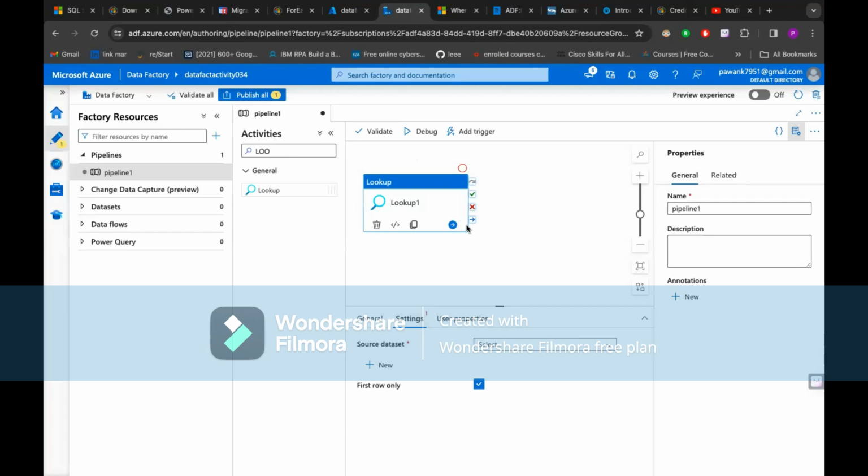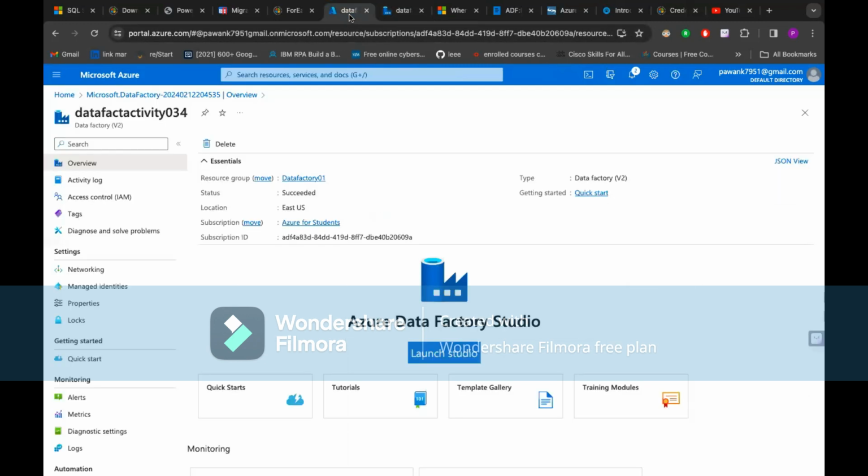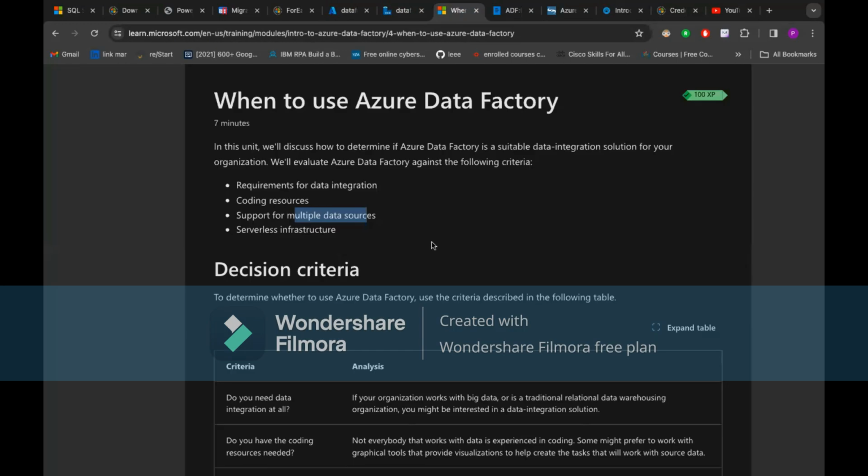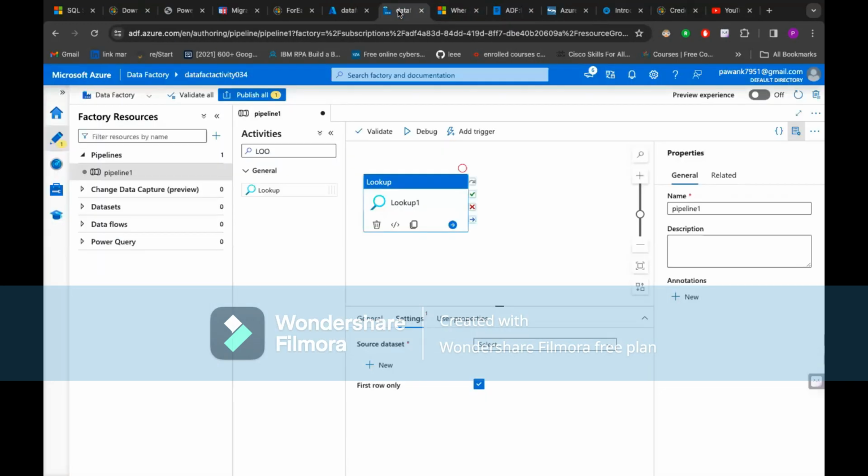Here, we have already seen earlier the steps which need to be followed. What was the first step? Reading the data from the source or the data store. Multiple data sets may be there. So we'll go to the settings and select a data set.